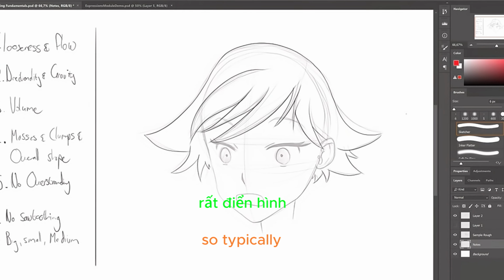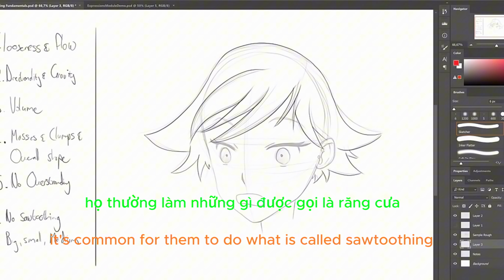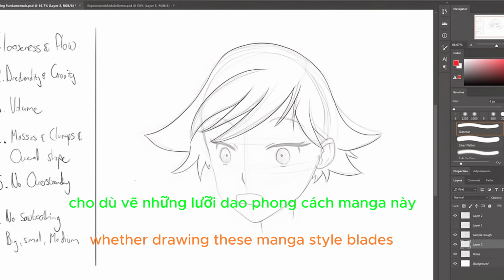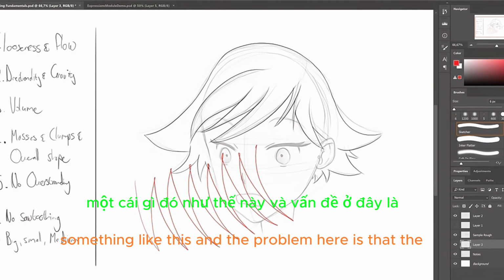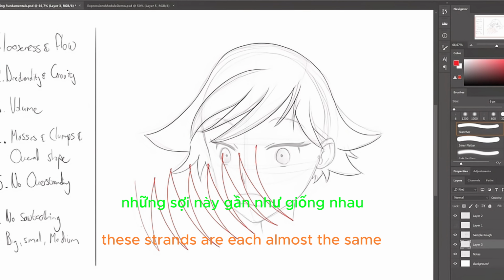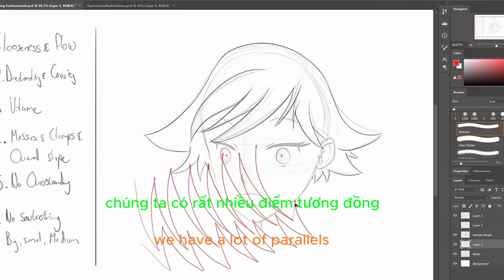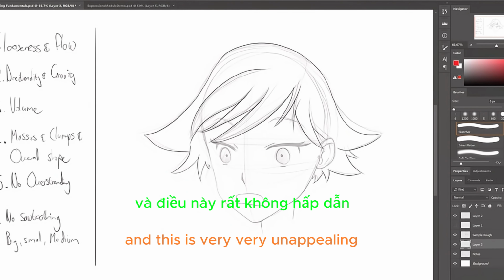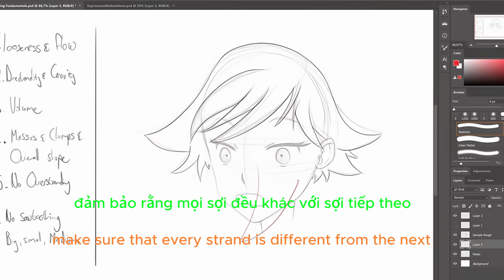So typically, when someone is new to drawing anime or manga styles, it's common for them to do what is called sawtoothing, where they're drawing these manga style blades, something like this. And the problem here is that these strands are each almost the same. They have a very similar repeating pattern. We have a lot of parallels, and this is very, very unappealing. So don't ever sawtooth. Make sure that every strand is different from the next strand.